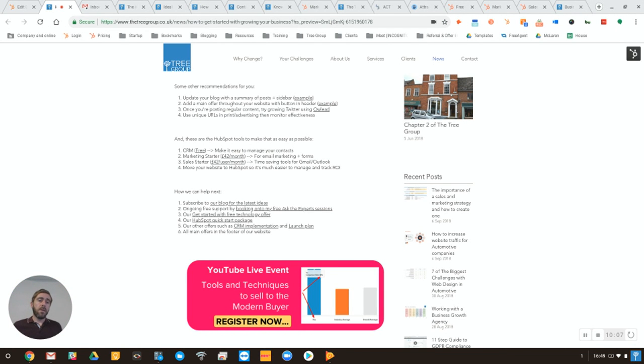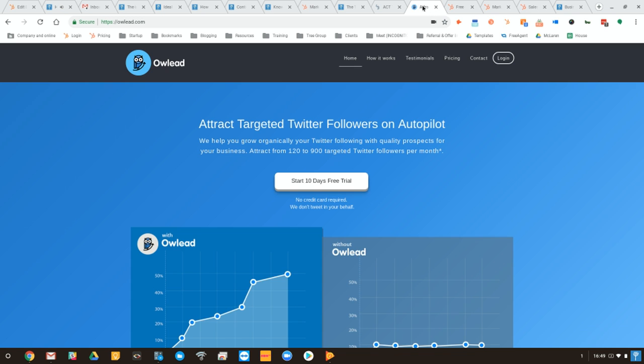And another recommendation I make is once you're posting regular content, try growing Twitter using a tool called OwlLead. Link back in the article gives a few more details. This is not buying followers. It's no black hat activity. It is a tool to attract targeted followers to your Twitter profile. It's low cost and it can work well.